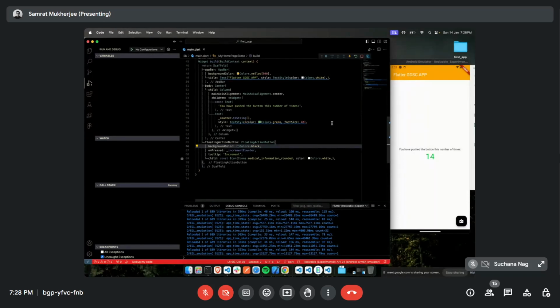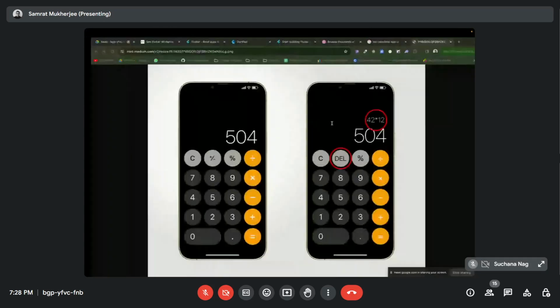All right. So now I'm going to show you how I'm going to make this small UI.